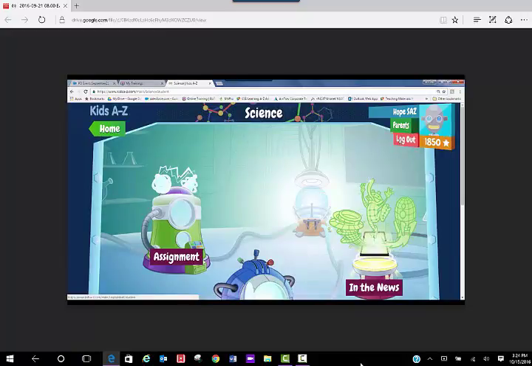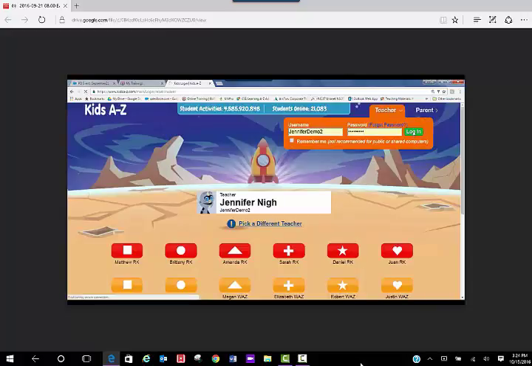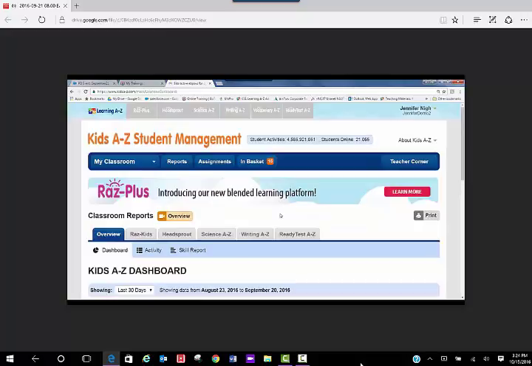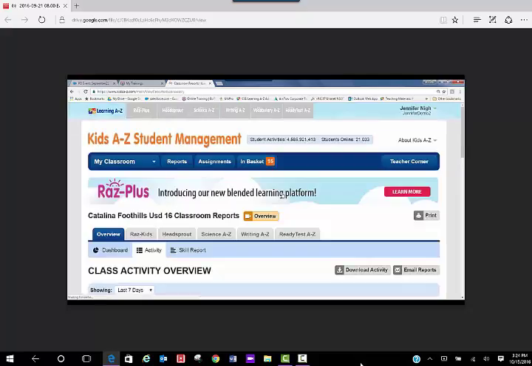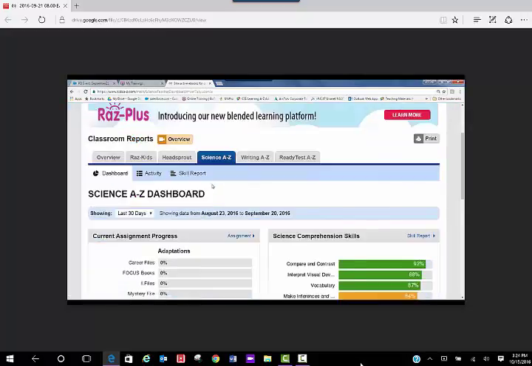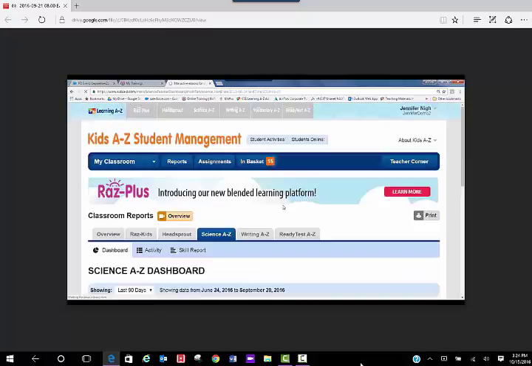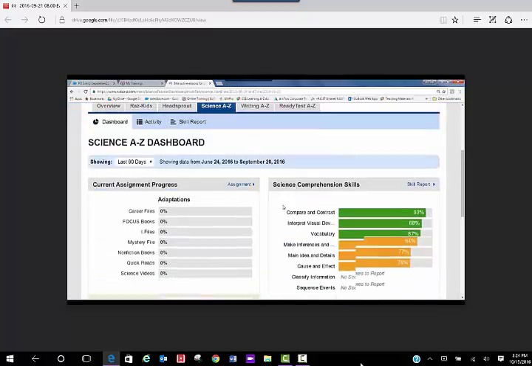All right. So what I'm going to do real quickly here, I want to be respectful of your guys' time. I'm just going to head back over very quickly to the management side. Just keep in mind, very similar to Raz Kids, you can also get some data. You can get your data from the reports button, and you're going to be able to click on your Science A to Z tab, and this is where you'll be able to get all of your information about what your students are doing in Science A to Z.